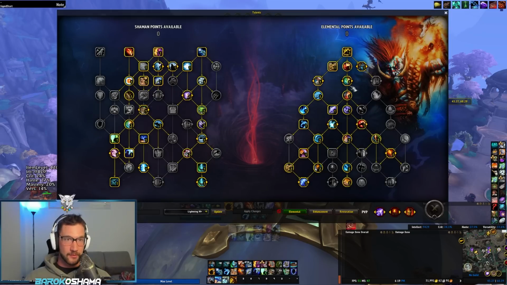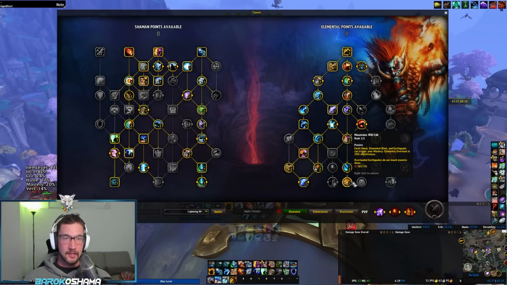Key capstones for this build: there are two variations, and I'll go over what those variations are. The more popular one right now is the left side plus Mountains Will Fall. This is much more popular on the Korean, Chinese, and Taiwanese servers, but it is starting to make its way over to the NA and EU side.